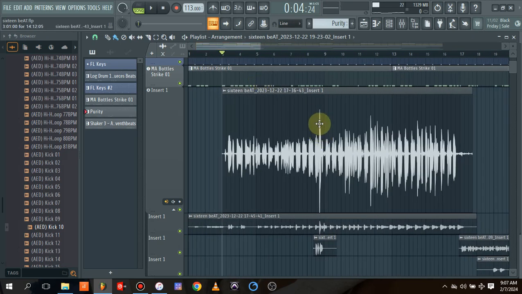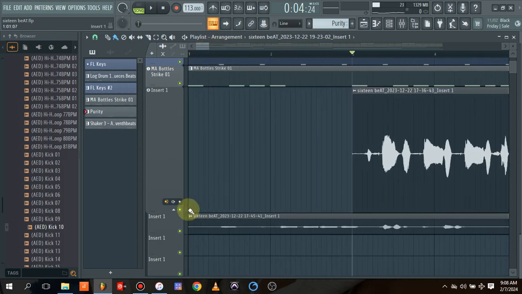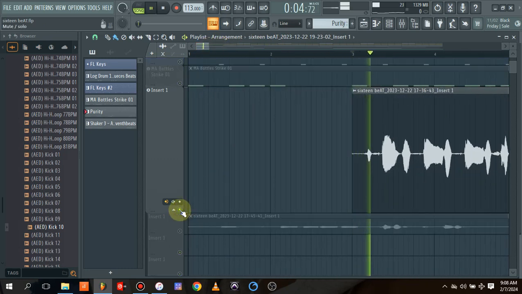Okay, so looking at this vocal, you could see that some parts of the vocal are very loud, very louder than other parts of the vocal. And also, if I zoom in, let's actually solo this track.